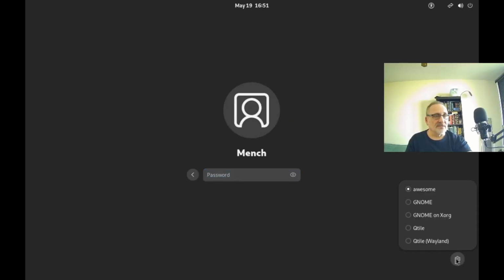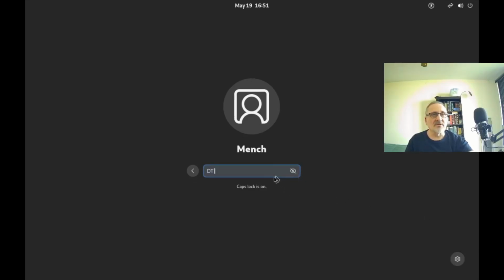And let's click on GNOME on Xorg. Let's put my password in. See if I spelled it right. DT. Yes, I did. Okay, so I like this eye. It works good. Let's hit enter. And now we're logging back into the GNOME desktop environment. It's taking a long time to get in there. Wonder why I'm not getting in.